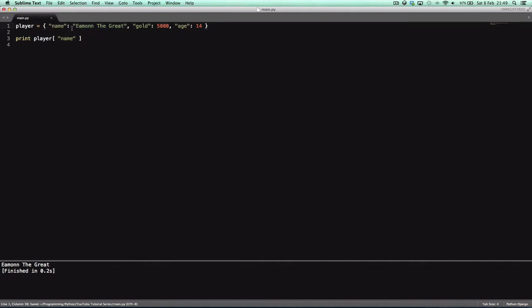Yeah, so we use a colon, and then we give it the key. We give the key a value, and then we use a comma to define another key value pair. This is what is known as a key value pair. We define another key value pair, and then we define another key value pair.